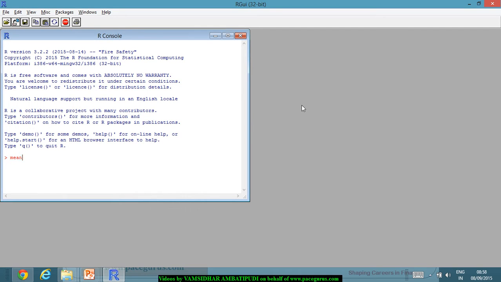I can simply write mean in a bracket, and say 11 to 15. I want a sequence of numbers 11 to 15, and I write mean for it. If you just press enter, you get the answer as 13. If I want to find out the mean, I simply say mean, bracket, whatever is the data for which I want to compute the mean, and if there is a sequence, I use the colon operator.